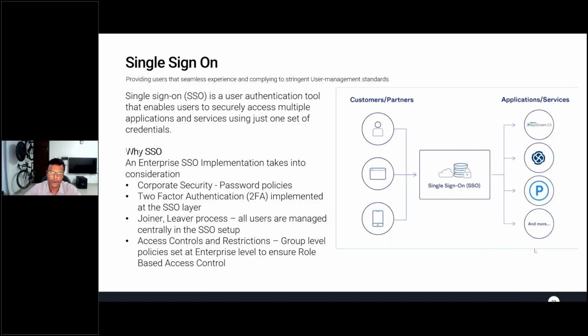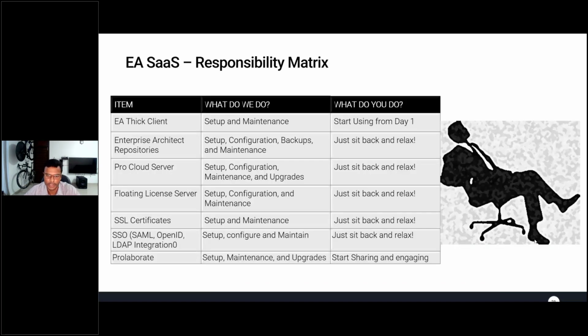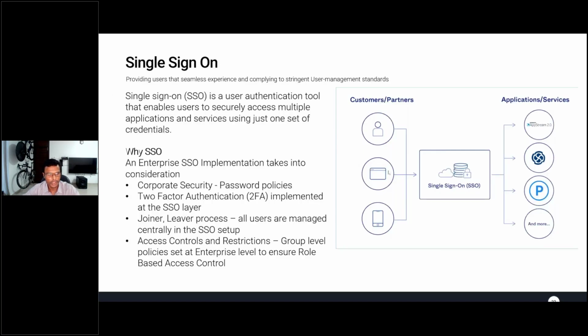And when you go with this, what is the end user's experience? Pretty much start working on it. All of these complications and nuances in setting up are done and managed by our team, and you just have to start using it. And one last point before I close is this SSO.